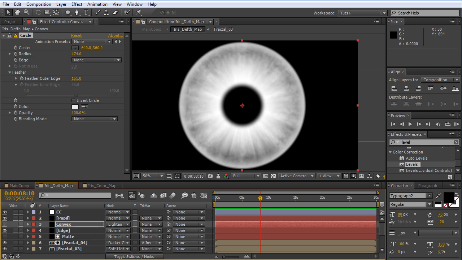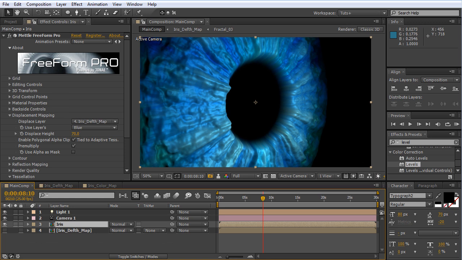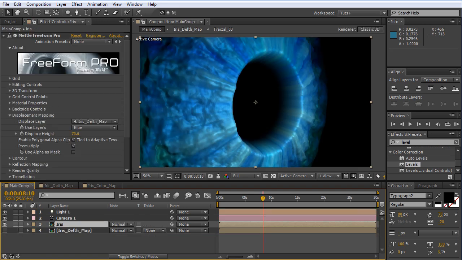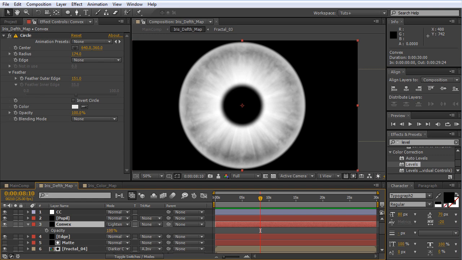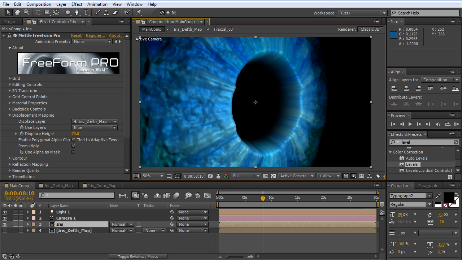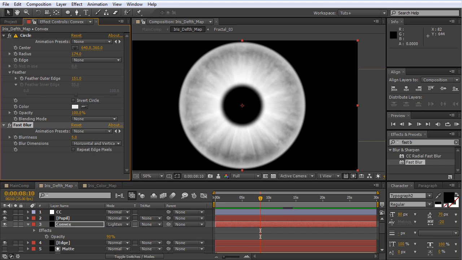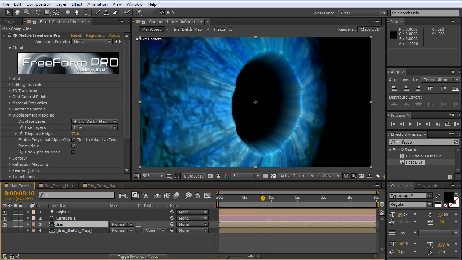Actually, you know what? Let's hide it for a second and we'll take a snapshot. And now let's bring it back and see how it affects. And you can immediately see you get a nice convex in here going on, and maybe it's a bit too rough. We can maybe lower the opacity a bit to say 90, so that's a bit nicer. We do have some anti-aliasing here. We might need to blur it a bit, so let's add fast blur, and we'll blur it by 5 maybe. See how that looks. That's much nicer.